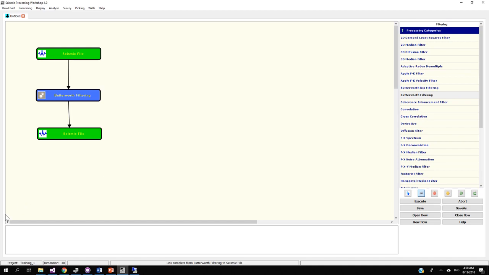Regarding the interface, on the bottom part of your screen, you do have a common window where relevant information regarding the processing flow, when it's executing, is going to be shown. On the top part of your interface, you have the menu bar, which is composed of the flowchart, processing, displays, analysis, survey, picking, wells, and help menus. I'm just going to do a brief overview of each of those. A detailed description of each one of the menus is available in different tutorials.